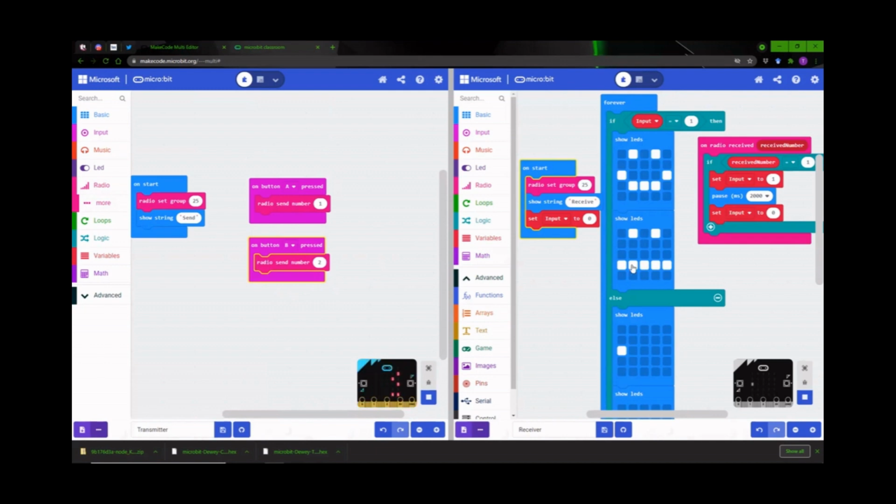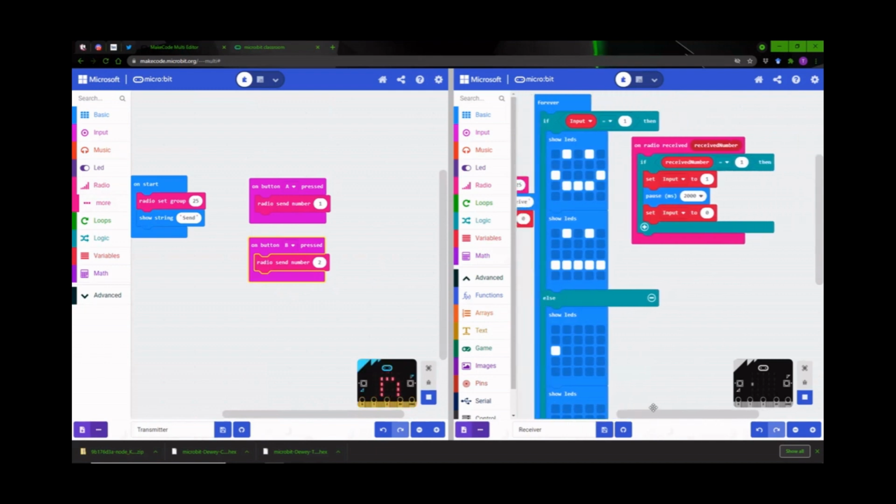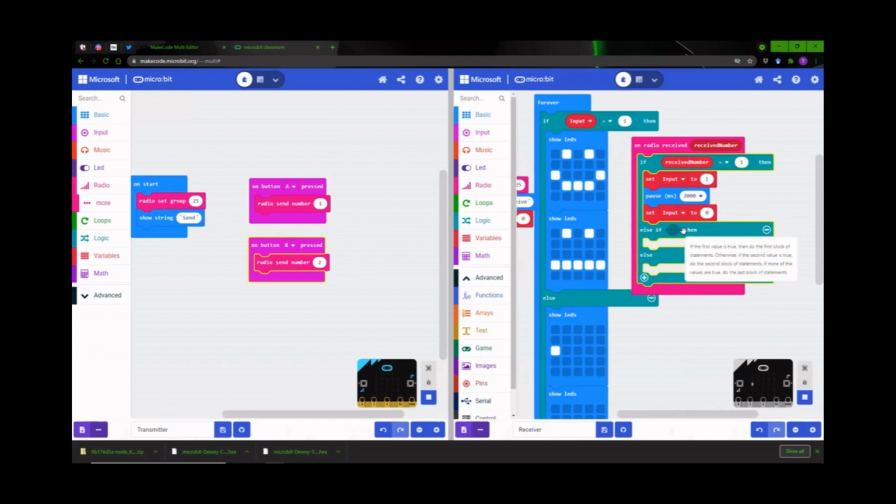So now we need to tell this what to do when it receives button B's number, which is number 2. So we've got this here. If the received number equals 1, it does this. What we can do is an else. So if it receives that, it does that. Else doesn't let us put in a value. So what we need to do instead is get an else if. So this else if here gives us that ability to put a new one of these in.